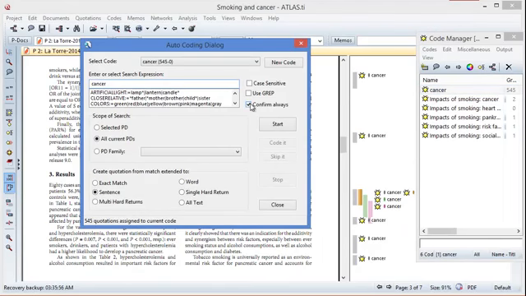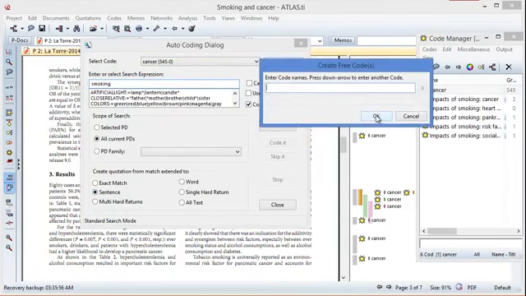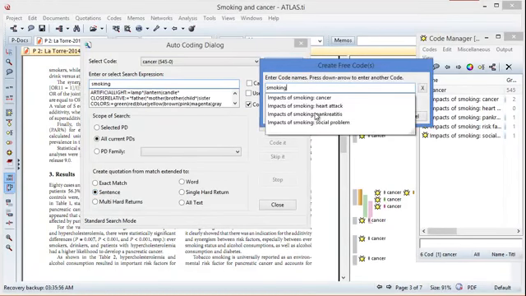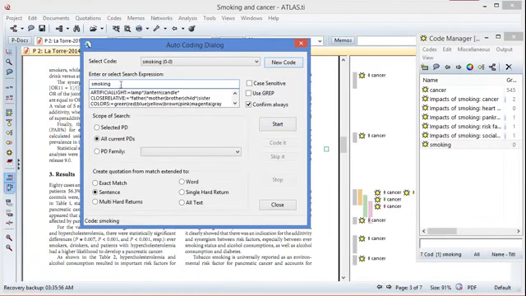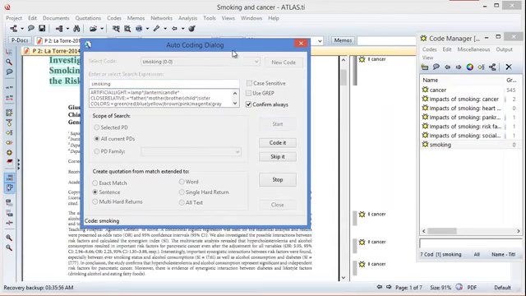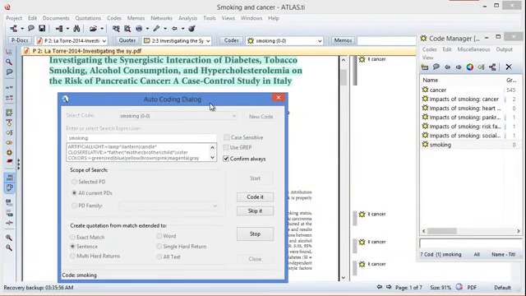But what if I want to confirm always? I want to find the keyword smoking in all current PDFs and code it with smoking. Now it's a different instruction, right? Look for the keyword smoking in all these documents. Once found, please highlight the sentence which contains the keyword smoking and code it with the word smoking, and I have activated the confirm always function. I'm going to click on start now and Atlas will bring me to the first sentence.